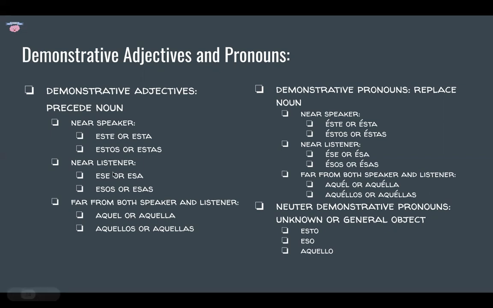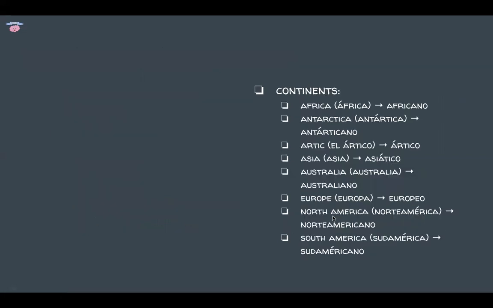This does not replace the demonstrative adjectives or pronouns, because when you actually know the object, you would have to use these adjectives and pronouns. When you don't, or if it's just a general object, then you use these.